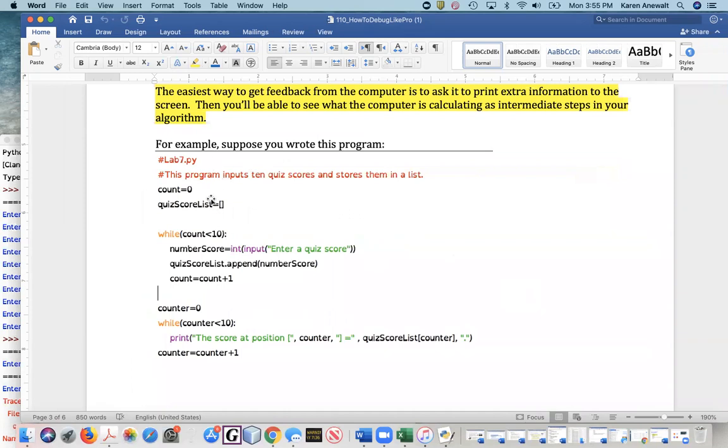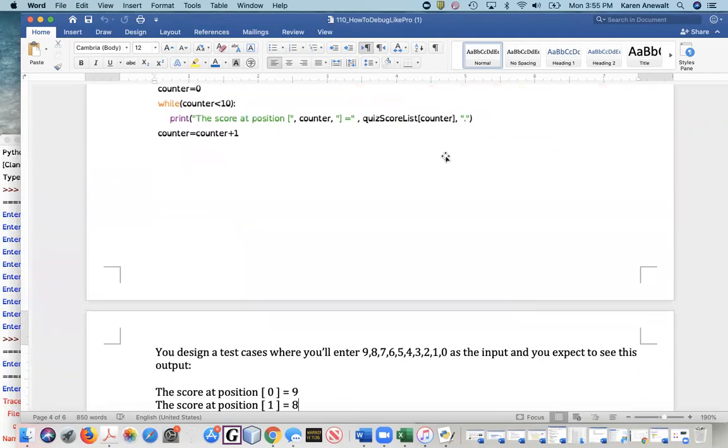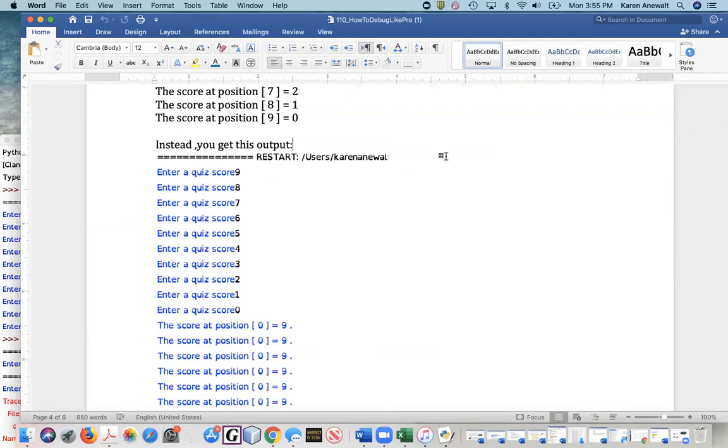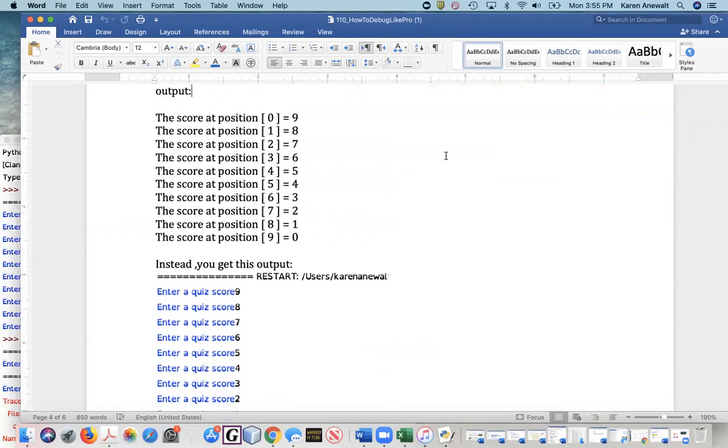Suppose that we wrote this Python program and it stores information in a list called quiz score list, and then we wanted it to print out all the quiz score values. So we coded everything up in Python, looks good to us. We get ready, we compile it, and we use a test case that we've designed.